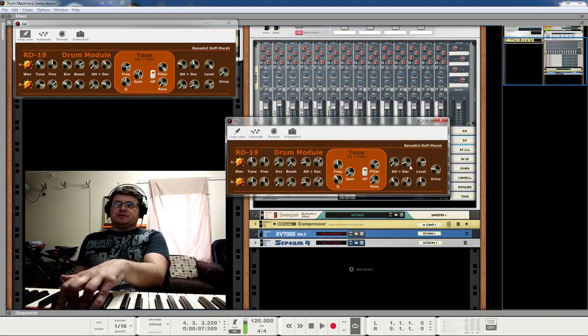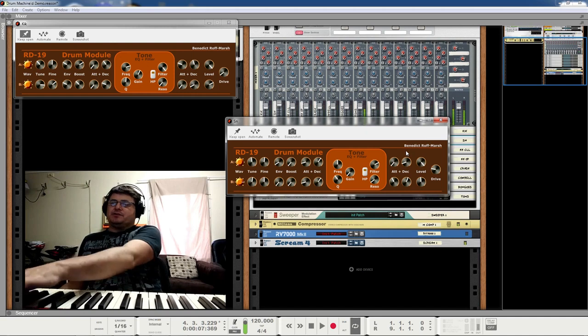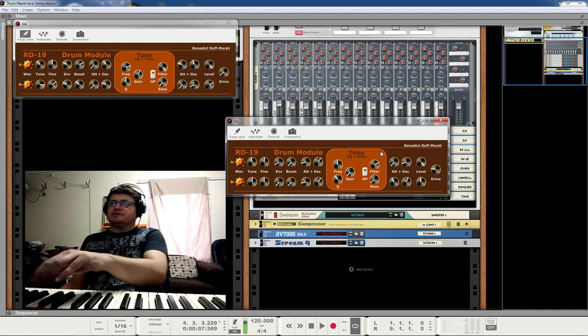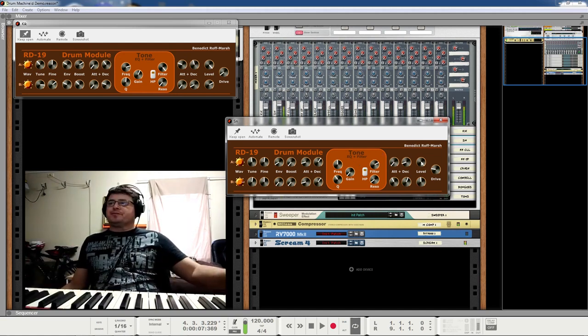So you can have so much more control than your average drum machine over your snares, the balance with, actually it's not going to work, with your tone and your noise source.